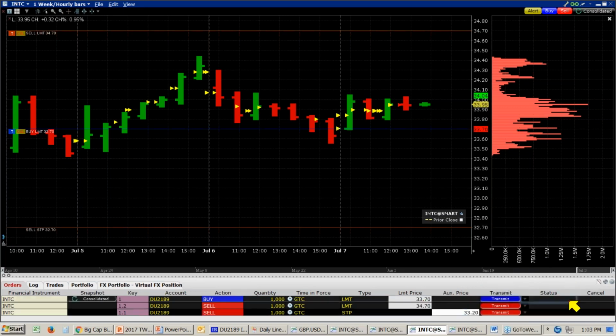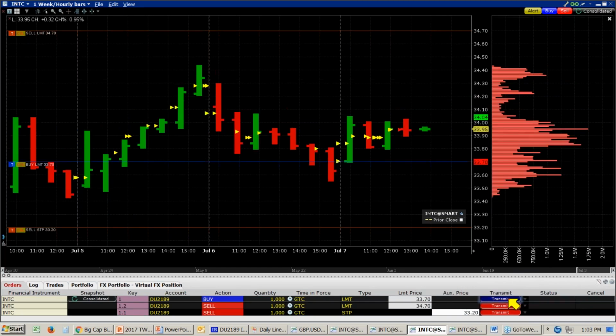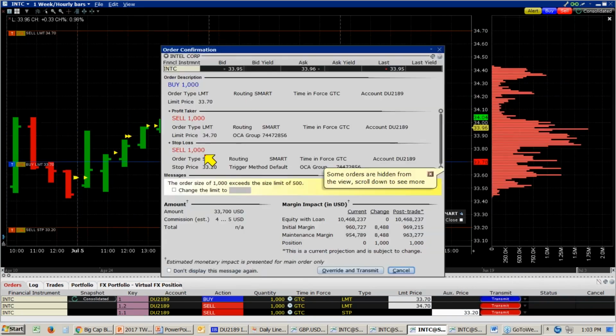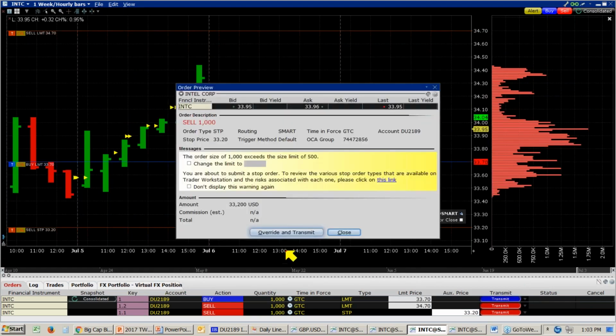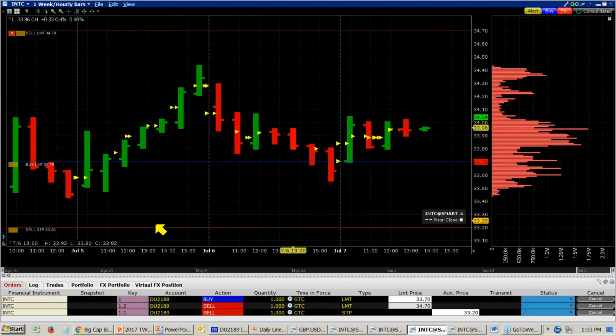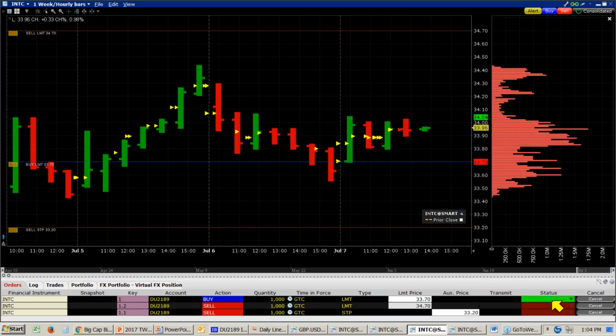Now, notice the order is recapped in the order description section. Everything that's been enabled for that order type displays. And then there's also a message. Now, our message section here, while it's highlighted, it's not actually an error, but it's showing you a precautionary measure. The order size of 1,000 shares exceeds a size limit of 500. Well, that limit is based on 5 times the default amount of 100 shares.